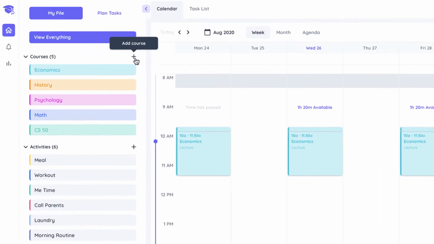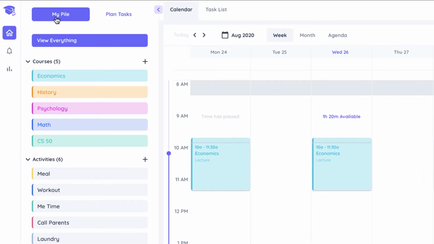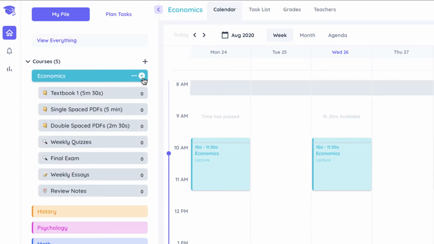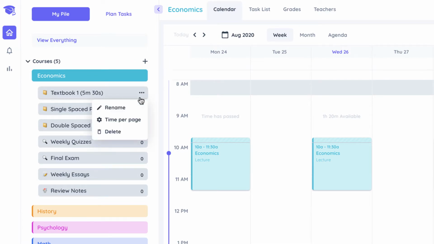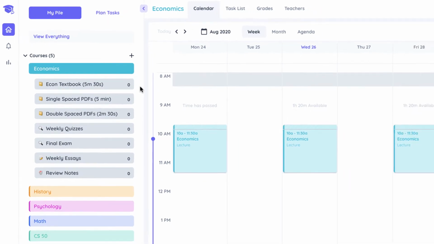Okay, to create a course, be in your home and on your pile. To create a task category, click into the course and find the plus button next to the course name. We pre-populated some task categories for you, so you can either delete them or quickly change their name to fit your syllabus. You can see how many tasks you have in each category, which is 0 right now, and you're ready to start creating your tasks.